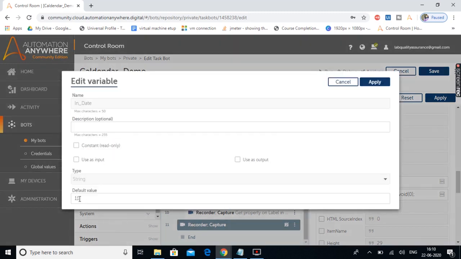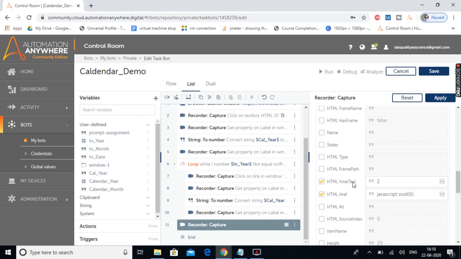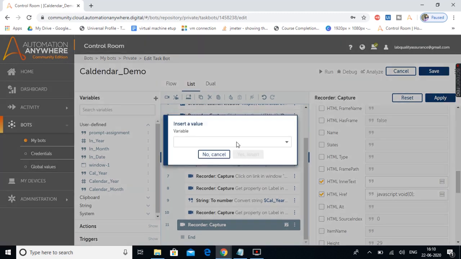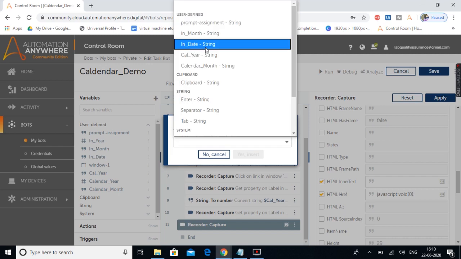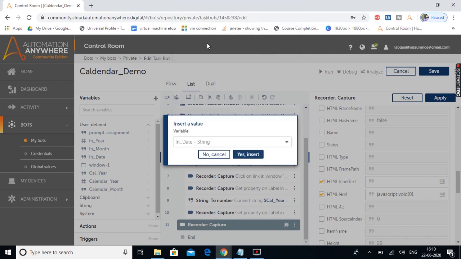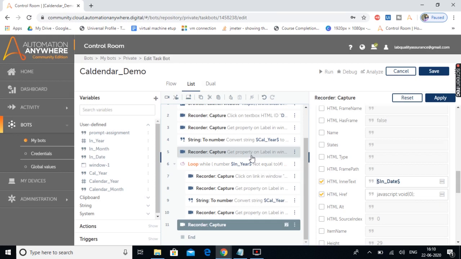So here you see we have created an input date variable which was of type string, and we have provided the value as 11. So that's why we have taken the type as string. Let's click on cancel. So what I'm going to do, I'm going to remove this hard-coded value 2, and I'm going to press F2, and from the drop down I'm going to select this input date string which we have created. So let's click on insert, and all good.